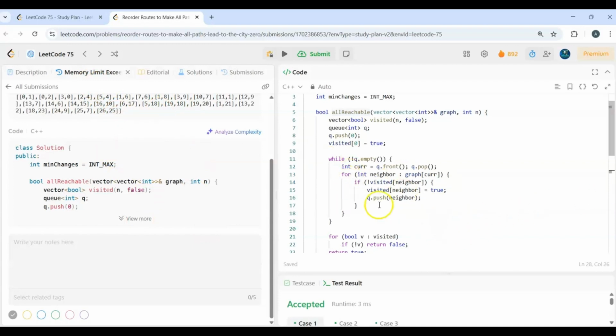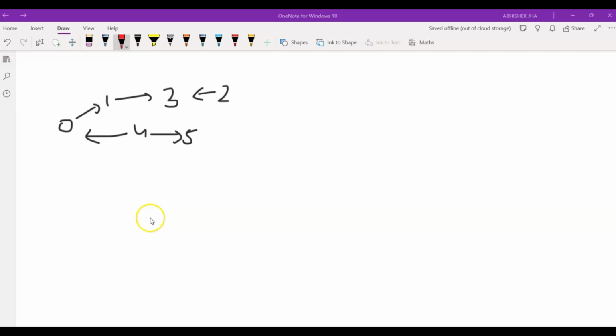So let's quickly jump on to our optimal approach, where we'll try to optimize our time complexity and reduce it from exponential to linear. And also we'll try to optimize our space complexity. So let's quickly go through our optimal approach, where we will try to track the direction and we'll use DFS.